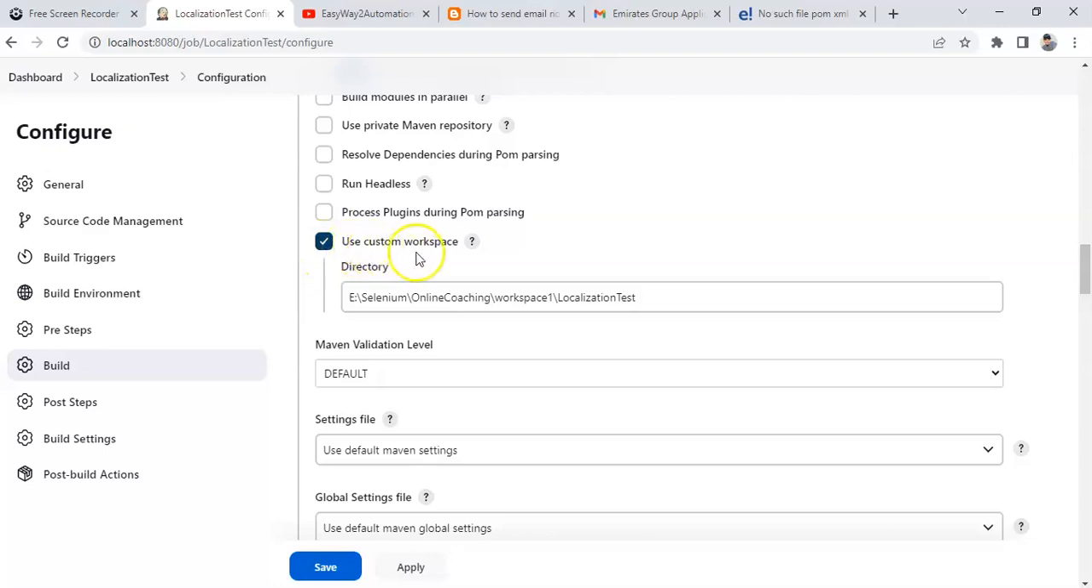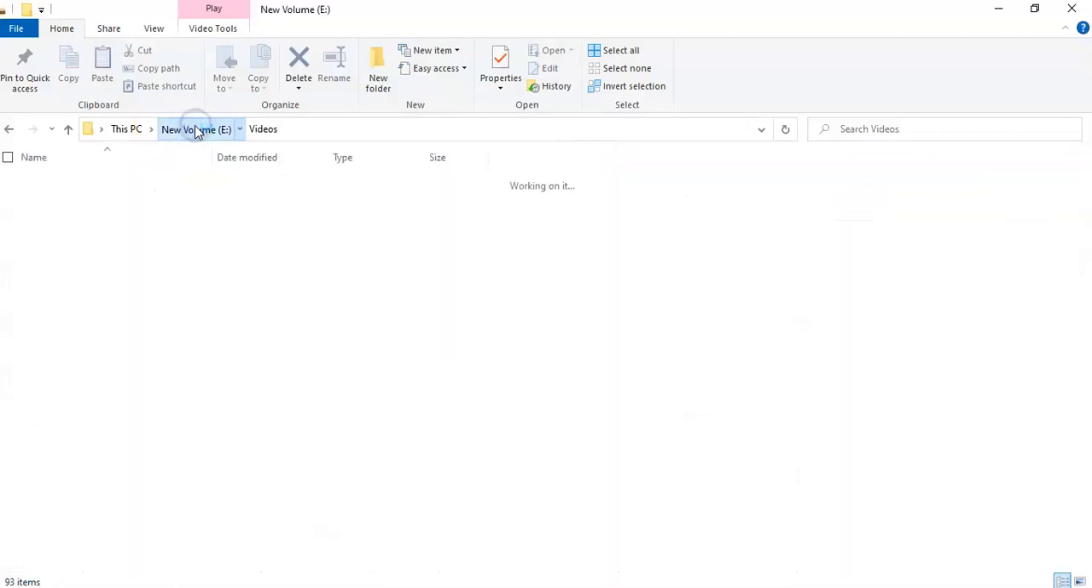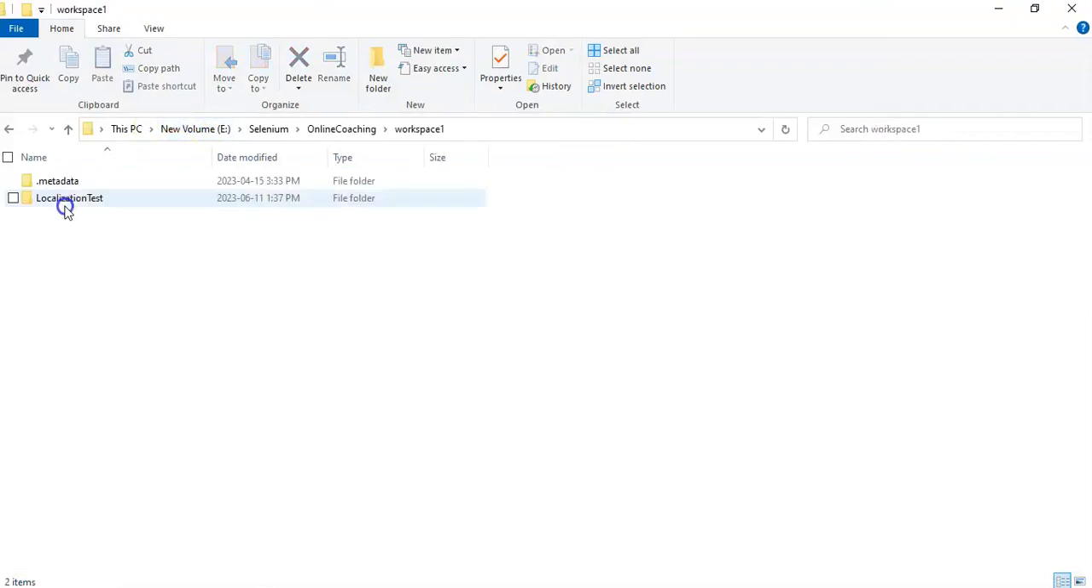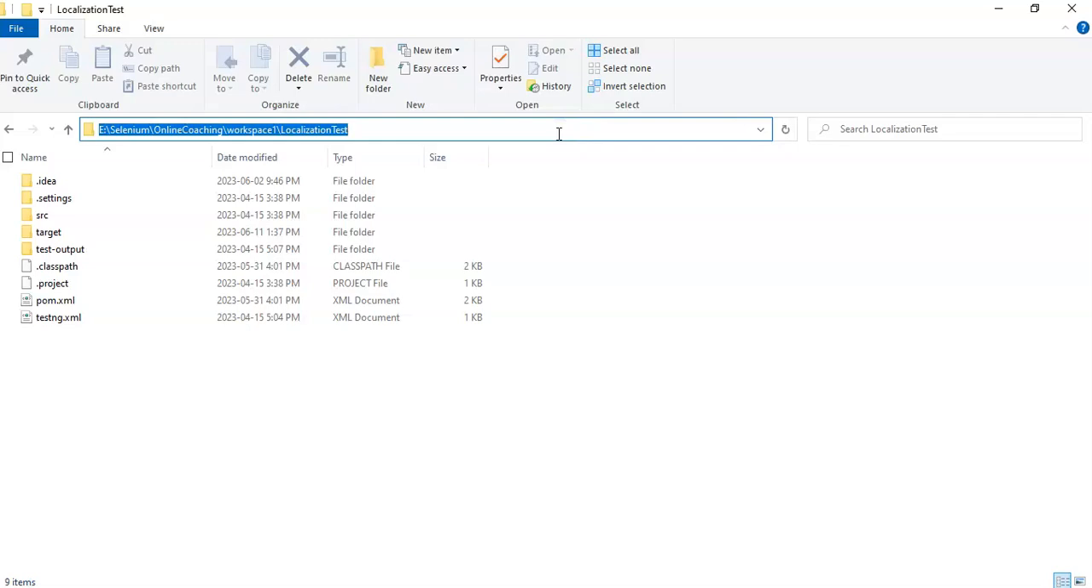Use custom workspace. Check this checkbox, and here you have to give the path up to your root project folder. So basically what is my root project folder? If I go to E drive, Selenium, online coaching, workspace 1, localization test. Okay, so this is my root project folder. So up to this I have to give the path over here.